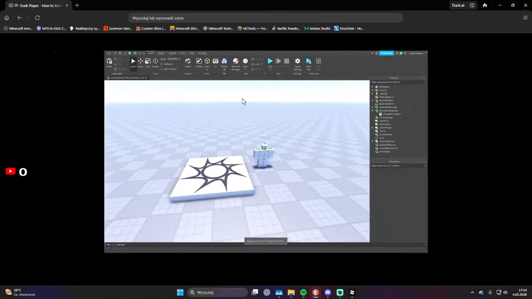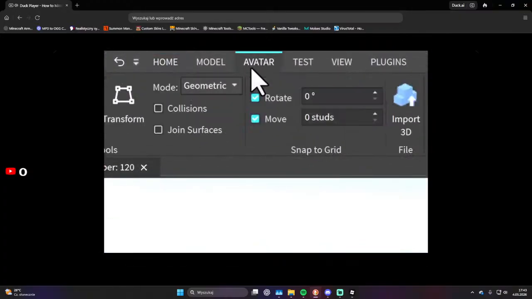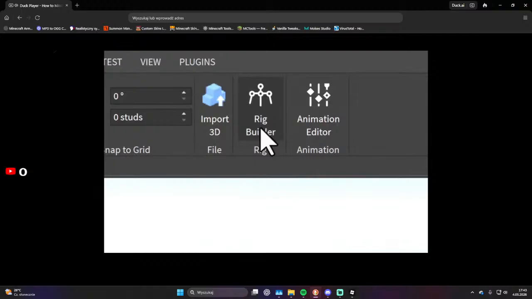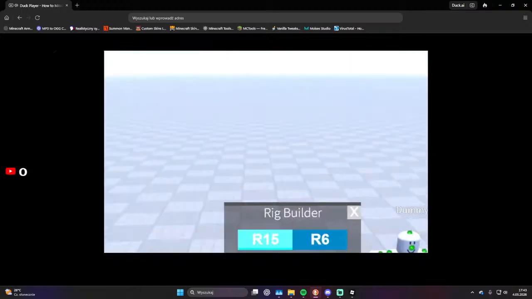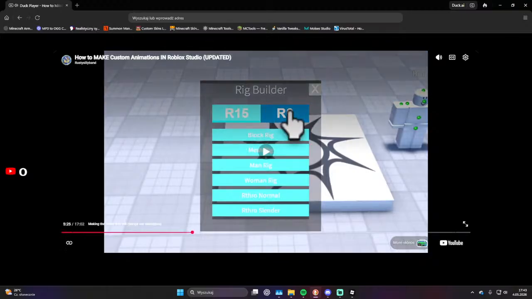So now in order to make your own animations, you're going to be going to the avatar tab up here on the top, and then going over to the rig builder right here. Now when you click on this, a little window will pop up, and you can either select R15 or R6.